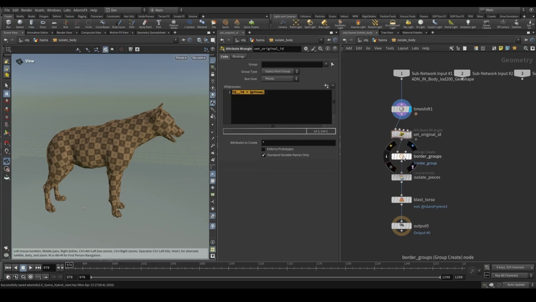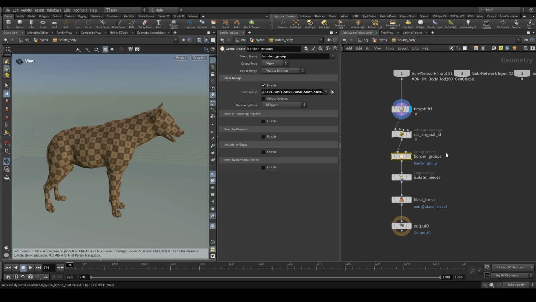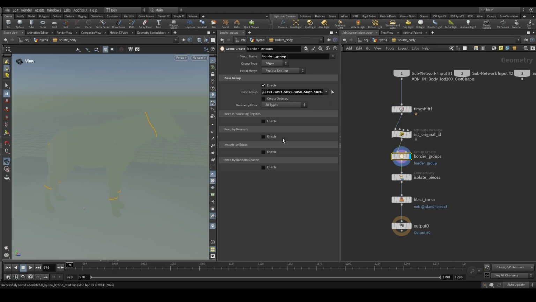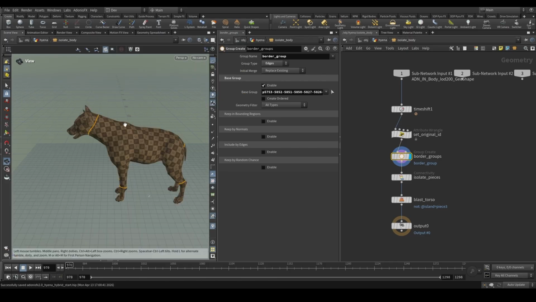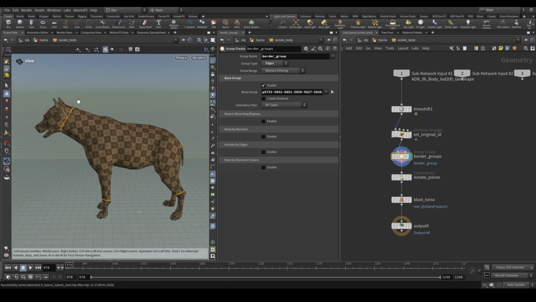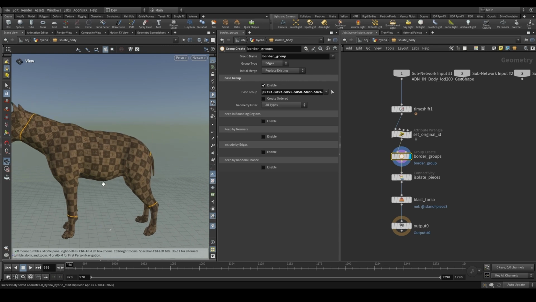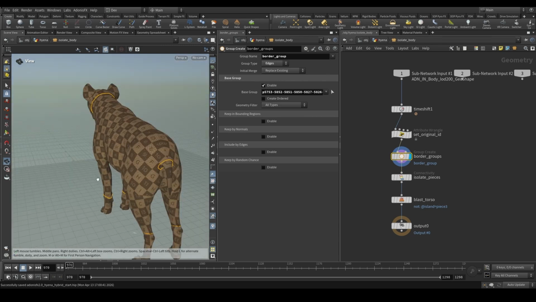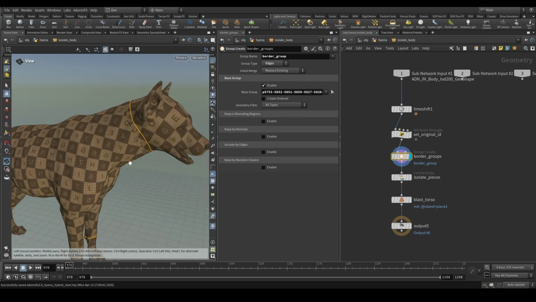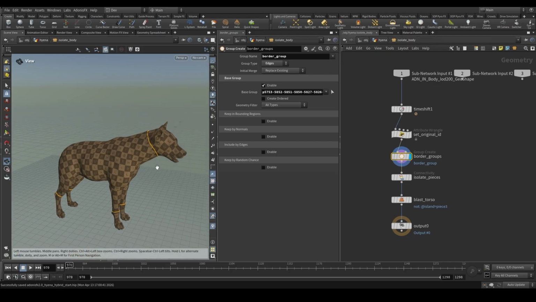Let me save this scene out. What we have done right here is we have selected the seams of this character. And actually, let me put this back to the wire shaded. So we have selected here the UV seams. Not the UV seams, but the seams of where we want to cut out the geometry. So we want to avoid, for example, the paws, we want to avoid the tail, and we also want to avoid the head of the character.